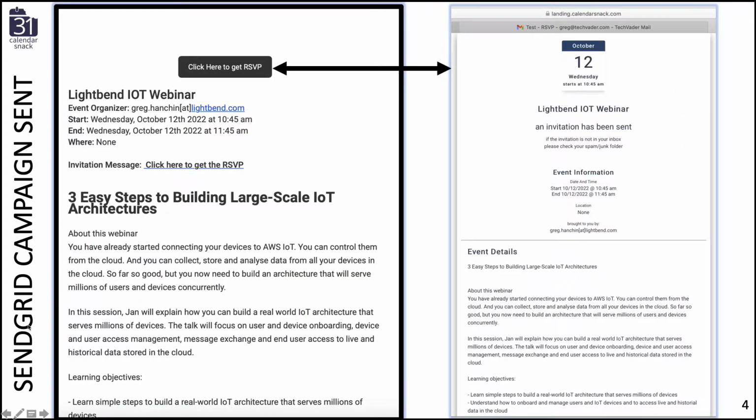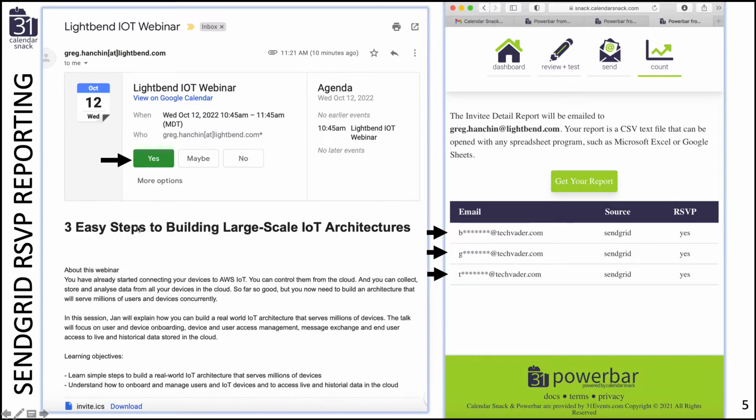When you send out your SendGrid campaign, as in this case here, I received this invitation into my email box, and you'll see that I click the button, and when I click the button here in the SendGrid template to get the RSVP, I'm sent to a landing page, and it tells me the calendar invitation has been sent. So what happens in the background is we send a calendar invitation here. This is the RSVP itself.